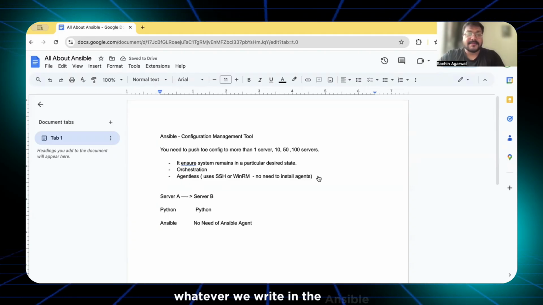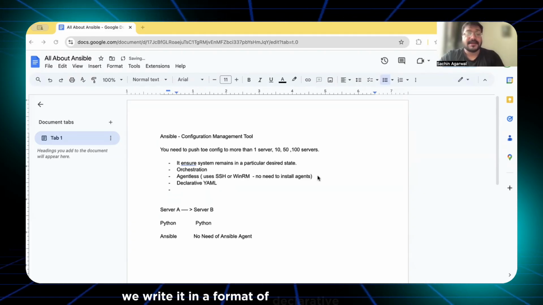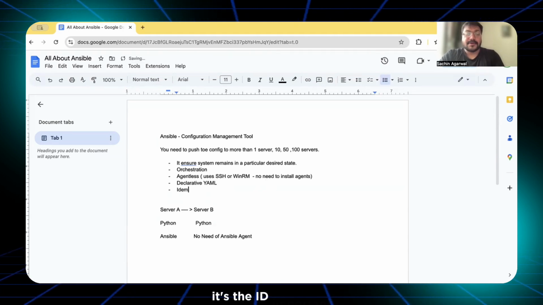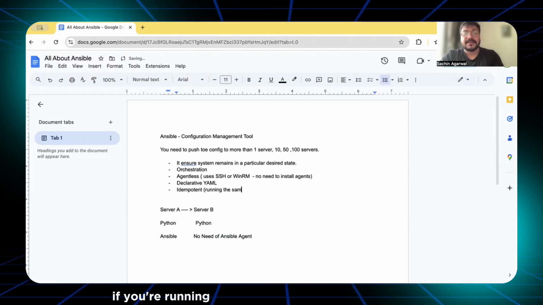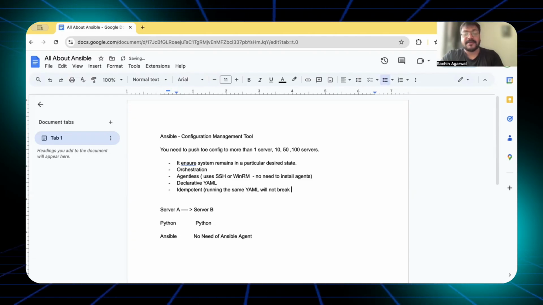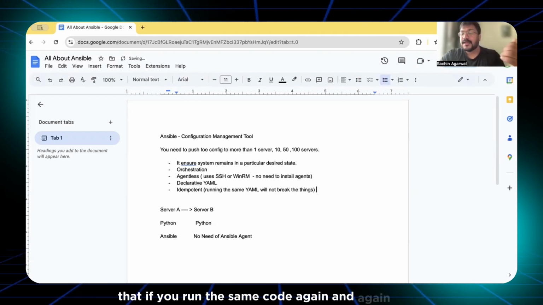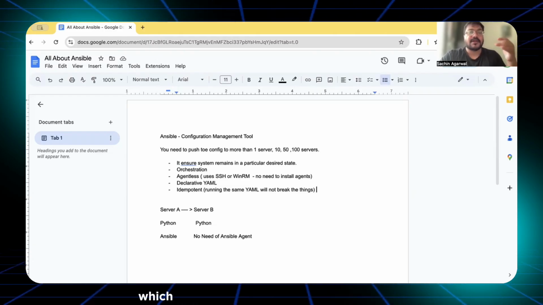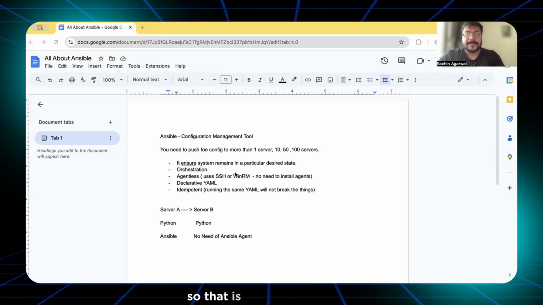Whatever we write in Ansible, we write in a declarative YAML format. It is also idempotent. Idempotent means that if you run the same YAML again and again, and there is no change in the code or in the things you are applying, it will not break things and will work smoothly. There is no problem with that. So that is about Ansible.